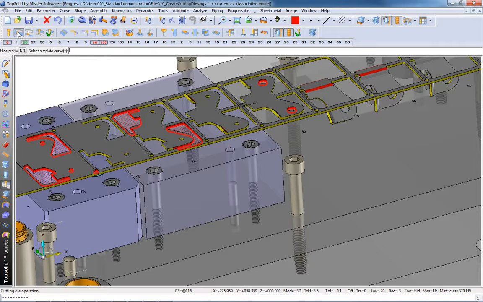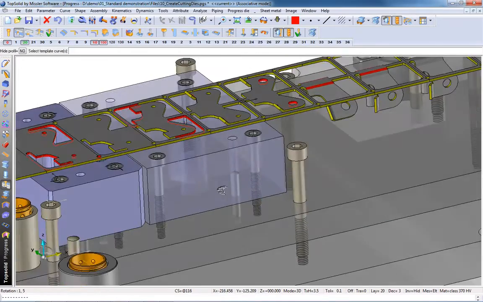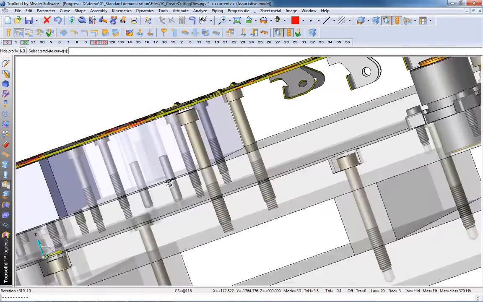Now that the strip has been created and the die base added, it's time to add the rest. Here we're going to show you how quickly and easily you can add your punch shapes and your bending shapes into your 3D design. In fact, as you can see, you select the punch profile, you fill out the dialog box for the values you want, and again, we do the rest.